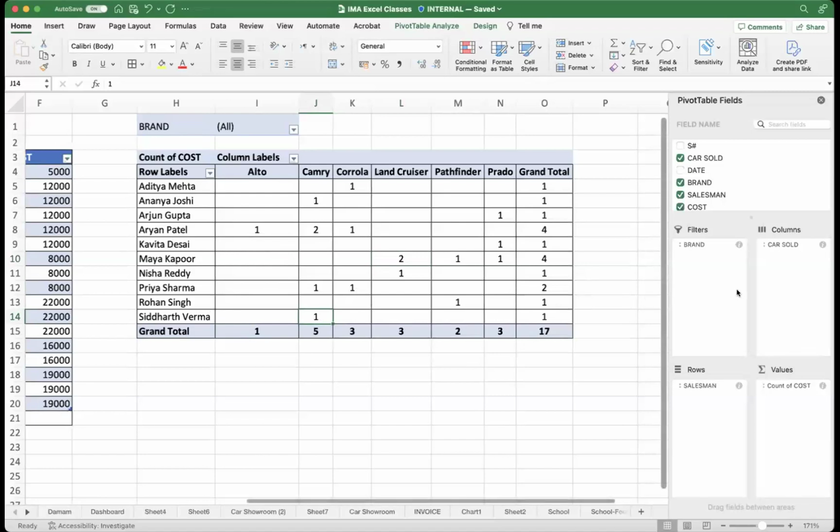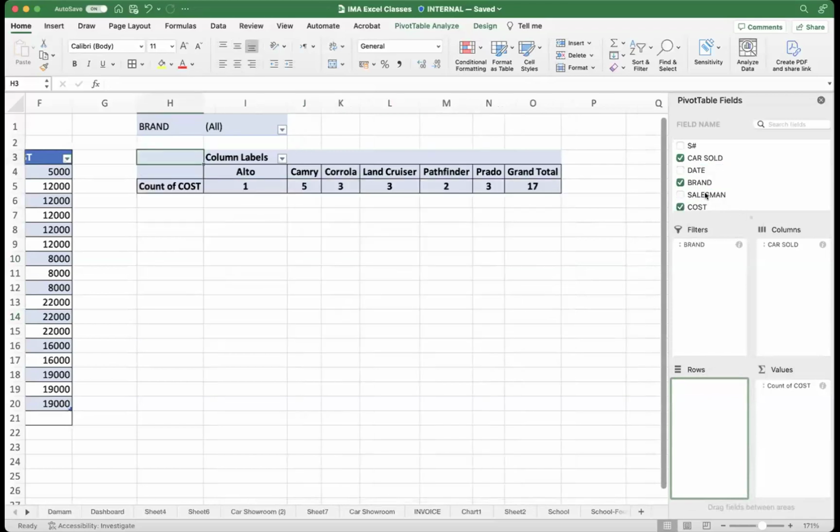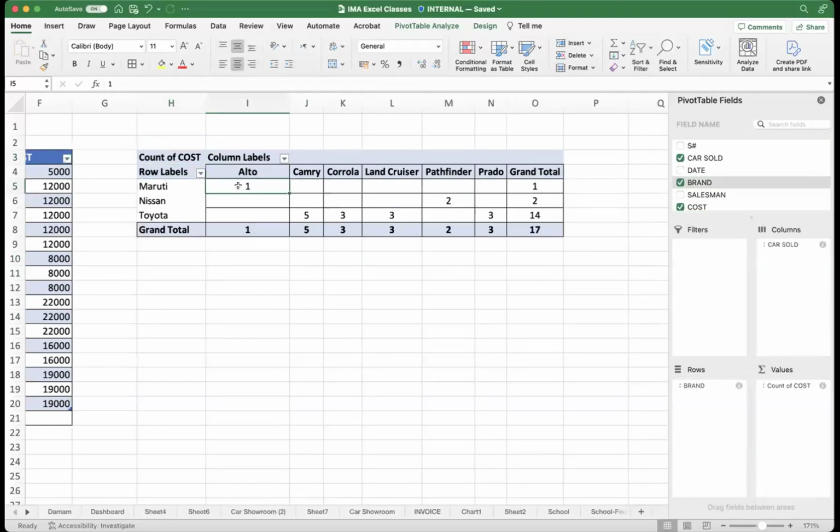And pivot table is very dynamic. You can just drag and drop. Now I will remove salesman. I will put salesman back here. I will bring brands here, brand versus car sold. So now see, in Maruti, Alto sold one. In Nissan, it is only Pathfinder. In Toyota, so many cars are sold. So you can bring whichever thing you want to bring.